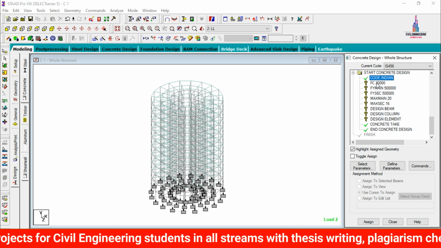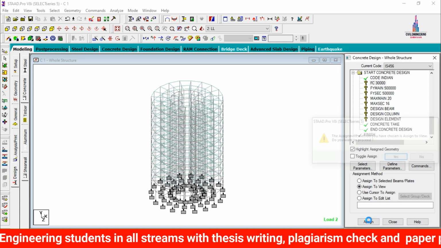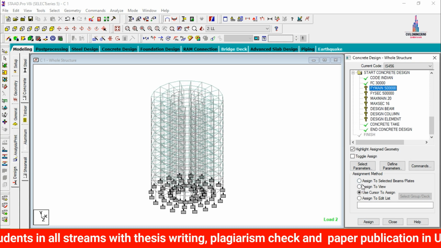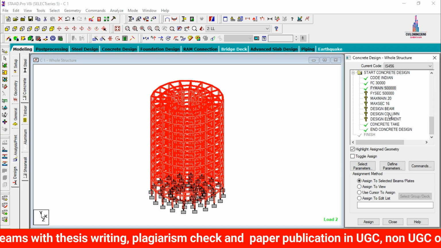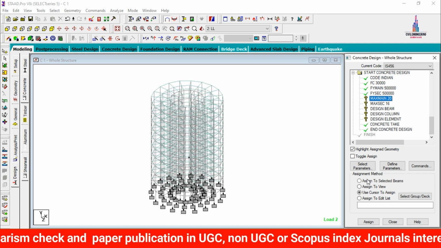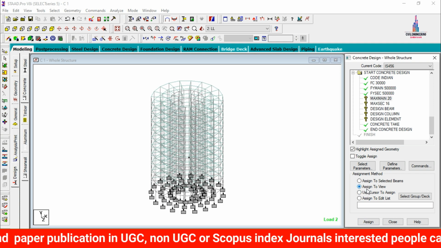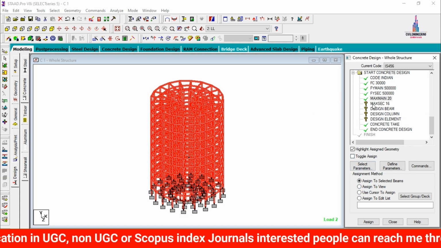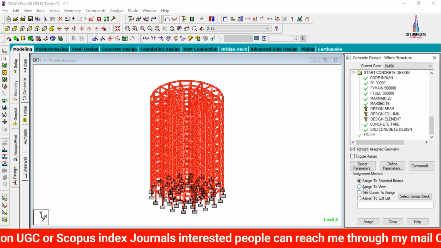Select FC by using the assign to view option, assign yes option. Now select FY main by using assign to view option, assign yes option. FY section reinforcement by using assign to view, assign yes. Maximum main consider here as assign to view, assign yes option. Maximum secondary consider here as assign to view, assign yes option.